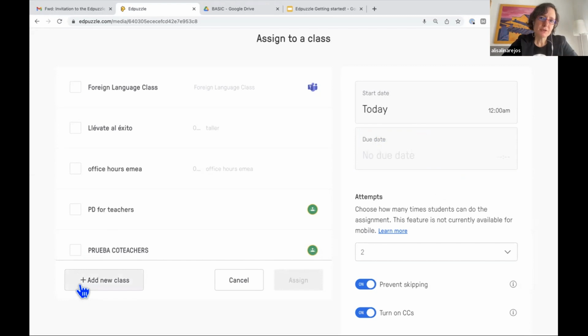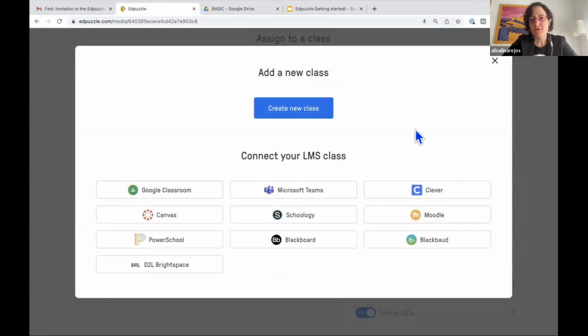Whenever you are ready to assign the video to your classroom, you click on Add New Class, and you have several options. One of them will be working with the LMS, the Learning Management System. If you already work with any of those, you would be able to just click on one of those, and then it will directly give you the option of synchronizing the classes that you have created using that LMS.